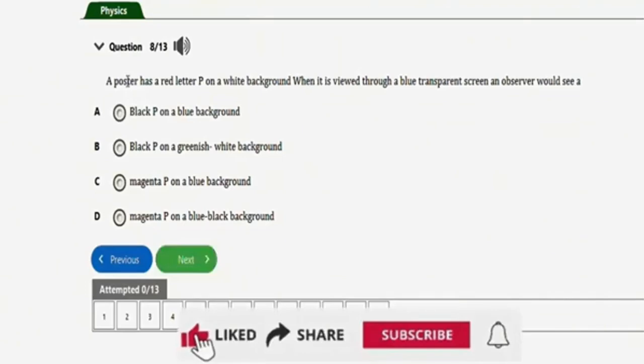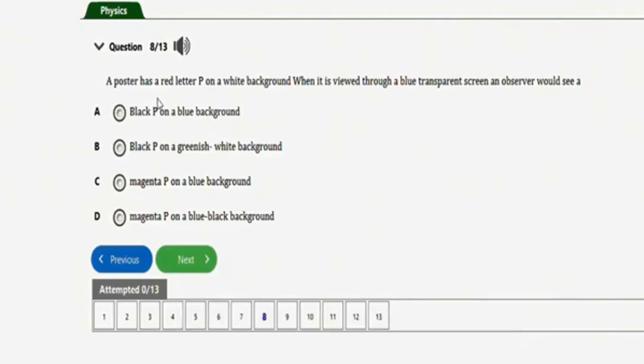So the question says, a poster has a red letter P on a white background when it is viewed through a blue transparent screen, an observer would see a: option A, black P on blue background; black P on greenish white background; magenta P on a blue background; magenta P on a black background. So the correct option in this question is option A, which is black P on a blue background. Alright, so the next repeated question will be this one.